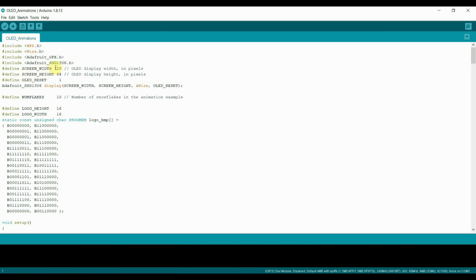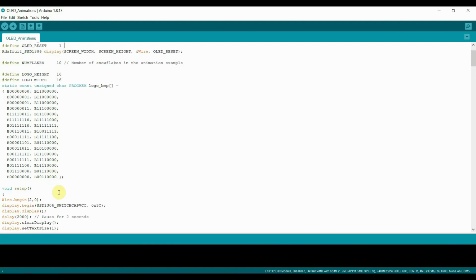I've also set up the screen width and the height according to my display. It can be different for yours. The OLED reset function tells the Arduino sketch which pin is actually the clock pin. For some reason, GPIO0 does not work here and I have to use one over here. We initialize the OLED display with the screen width, height and the I2C address. The remaining part of the code can easily be found in the Adafruit animation example as well.